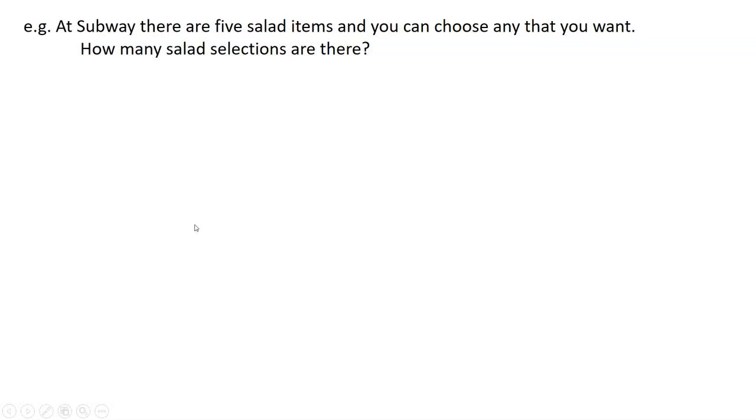So, the sandwich shop, Subway, we're going to imagine there's 5 salad items. I don't actually know how many there are. I imagine there's more than 5. Well, let's pretend there's 5. And you can choose any that you want. We want to work out how many different selections there are. So if you were feeling particularly unhealthy, you would be able to choose no salad. If you were feeling particularly healthy, you could choose all the salads.